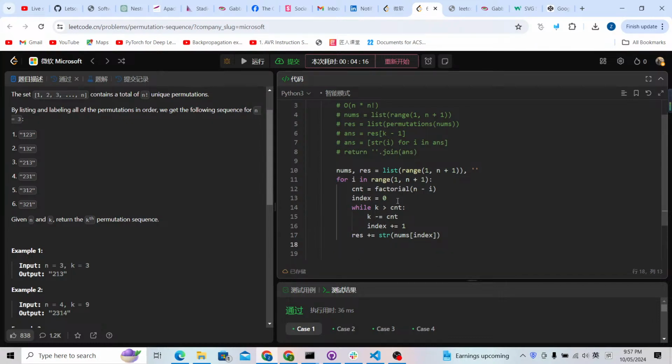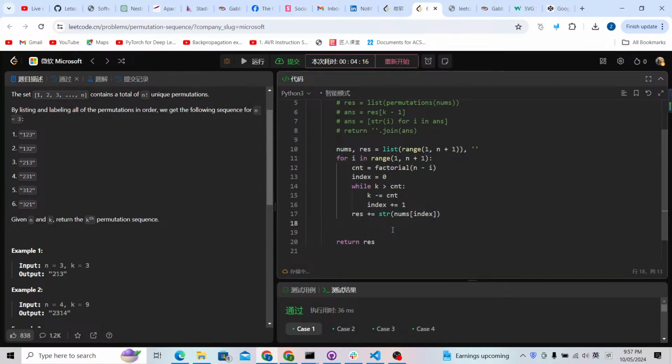And similarly, I also need to pop out this index. So the nums need to pop out the index. So after that, I need to return the result. Now let me check the code with the explanation from here.